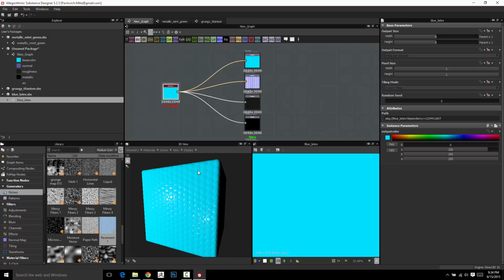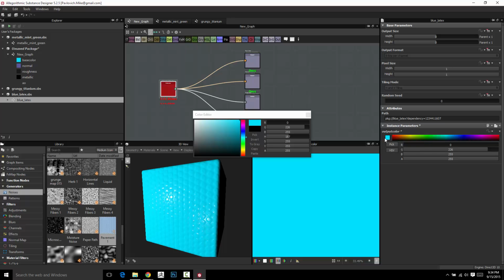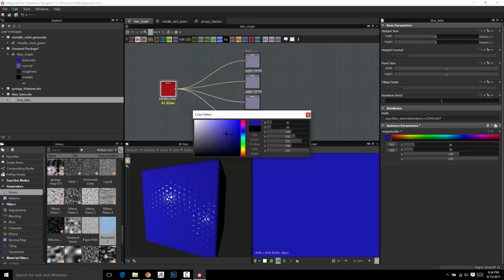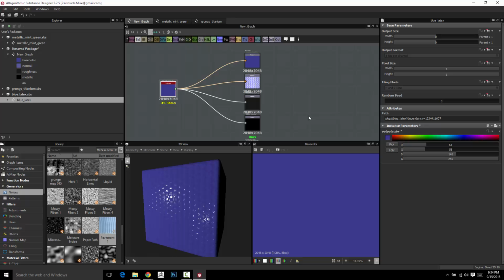However, there's one minor difference, and that is if we double-click the blue latex that we dragged in, you're going to see we have output color available to the end user, and the end user can go in here and change it from light blue to maybe a dark, dusty, kind of desaturated blue. No problem. How cool is that?